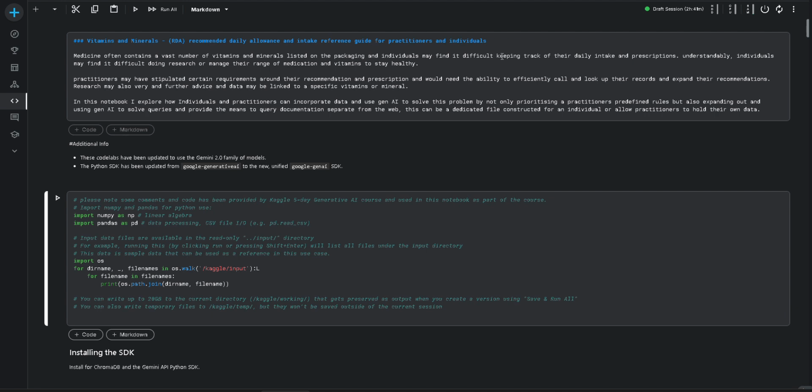Thank you. So just to reiterate the above use case, medicine often contains a vast number of vitamins and minerals listed on the packaging, and individuals may find it difficult keeping track of their daily intake and prescriptions. Understandably, individuals may find it difficult doing research or managing their range of medicine and vitamins to stay healthy. Practitioners may have stipulated certain requirements around their recommendations and prescriptions and would need the ability to effectively call and look up their records and expand their recommendations.